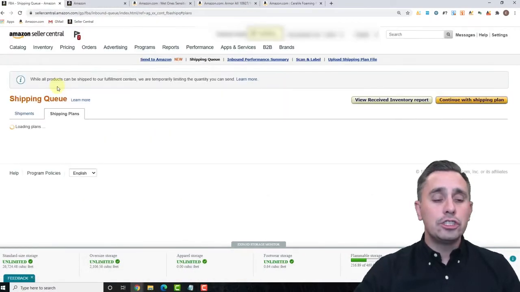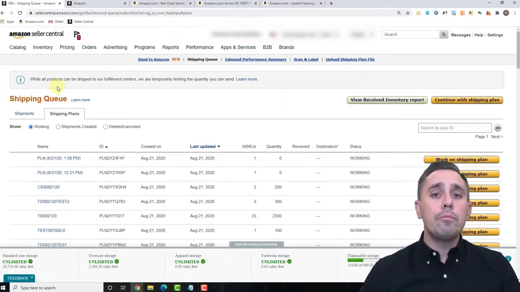Over here, you have your shipping plans. These aren't approved shipments yet. These are your shipping plans, what you plan to ship to Amazon. Then typically Amazon will split this shipping plan into 1, 2, 3, sometimes even 4 different fulfillment centers that you're going to need to ship to.